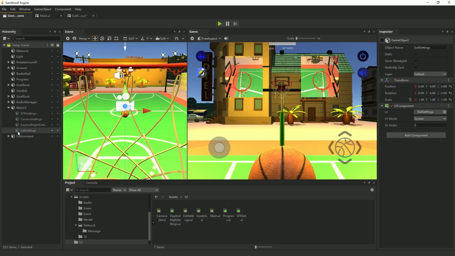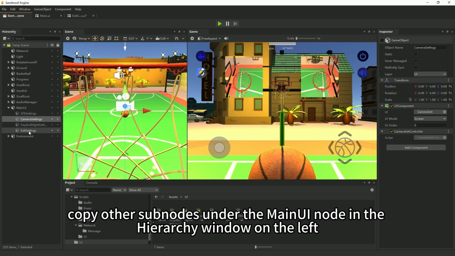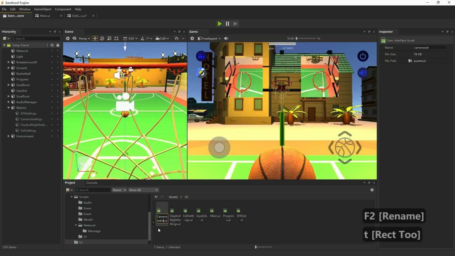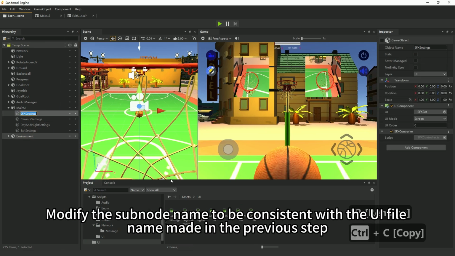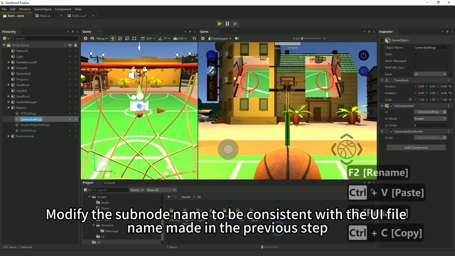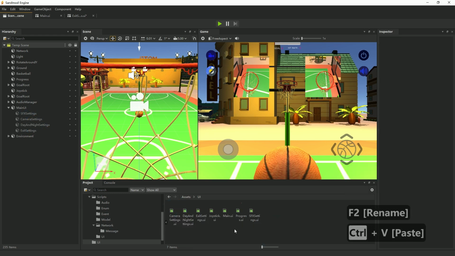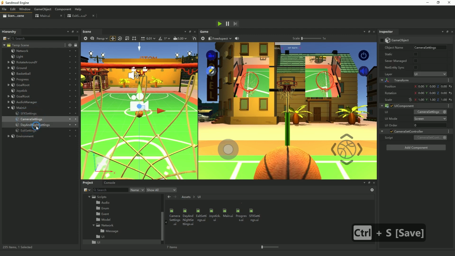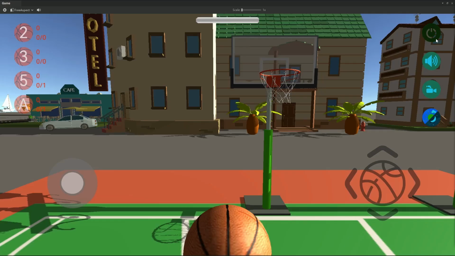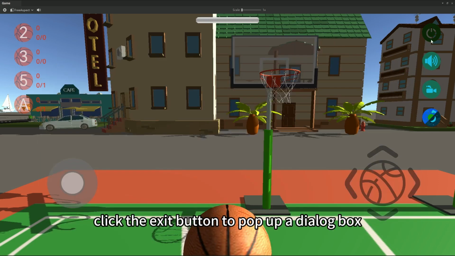Edit the scene. Copy other subnodes under the main UI node in the hierarchy window on the left, and get a subnode. Modify the subnode name to be consistent with the UI file name made in the previous step, and bind the UI of the previous step. In the second step, click the exit button to pop up a dialog box.